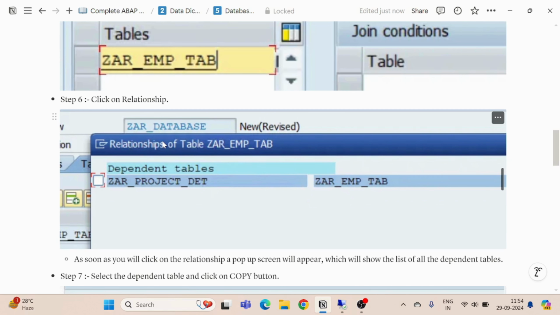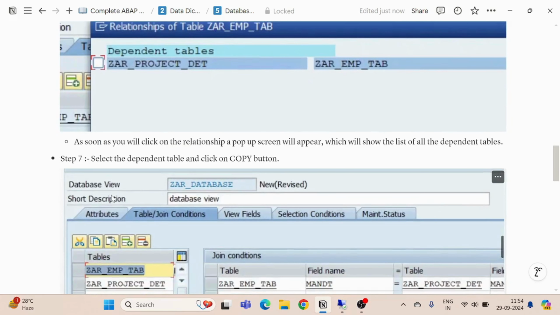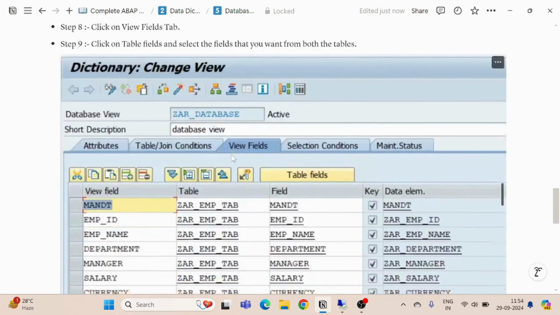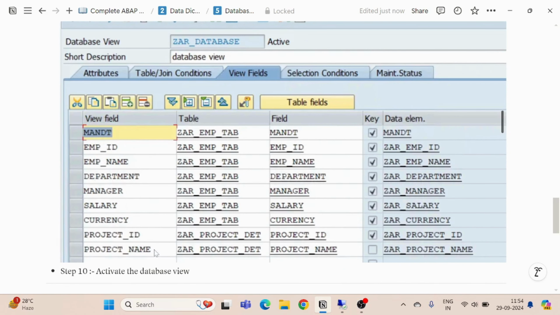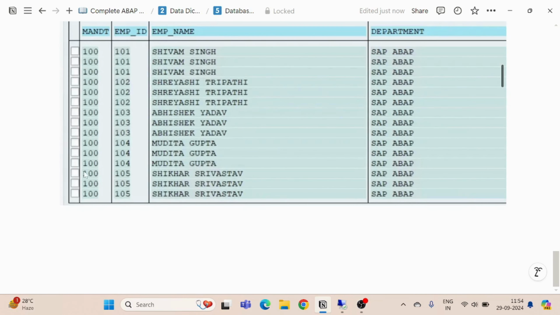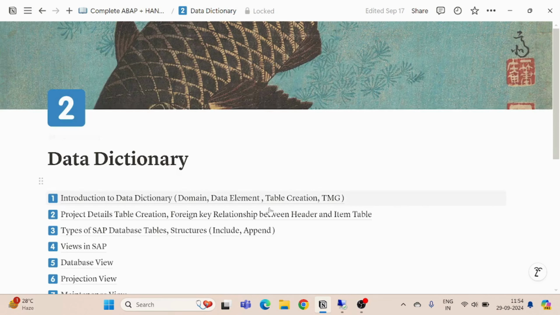dependent tables there. So select the checkbox which you want. Then by default a join condition will be applied. Then click on view fields and select the fields from both the tables that you want. Now activate the database view and click on contents tab and click on execute button. You will be able to see all the records. So this is how you can create your database view.